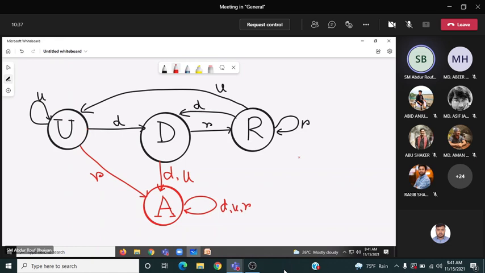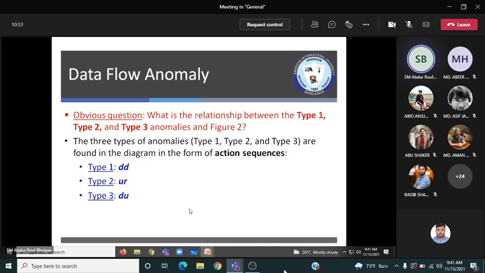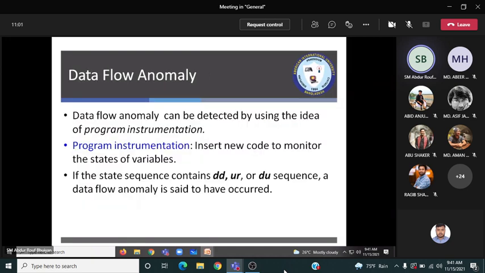So from this picture we can see what causes the data flow anomaly: define and define again, define and undefine, and undefined but reference. So three data flow anomalies are there. We discussed this in the last class also. Type 1, define and define again. Type 2, undefined but reference. Type 3, define and undefine.